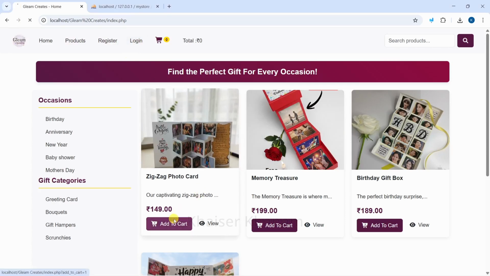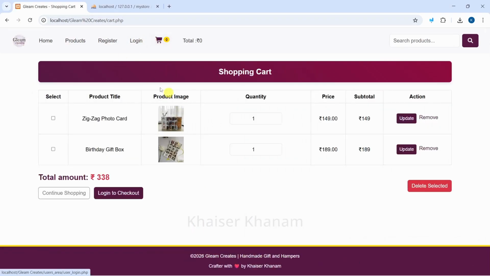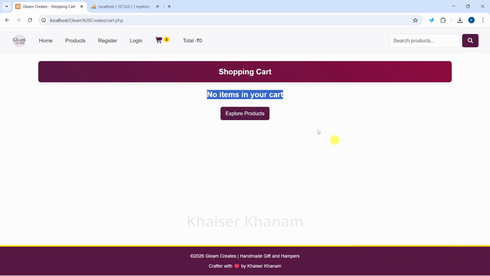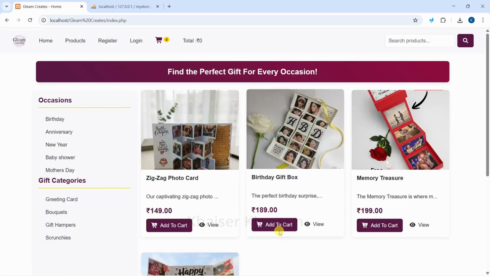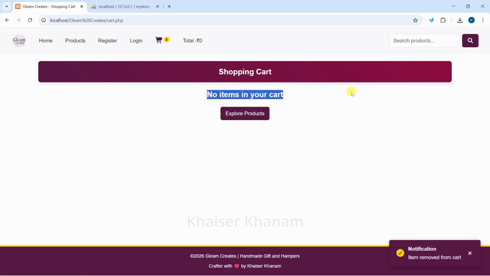This is guest user. Add this item to cart. Add this item to cart. Come here. Now I am having two items inside the cart. I will delete both the items. Now you can see I will only have no items in your cart and selected items are removed from the cart. Again explore products, add this item to cart. Now this particular product will be present and also all the headers and entire content will be displayed. Now if I delete this, I will only have no items in your cart.